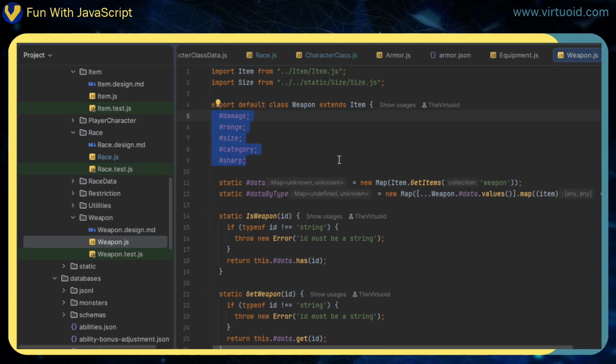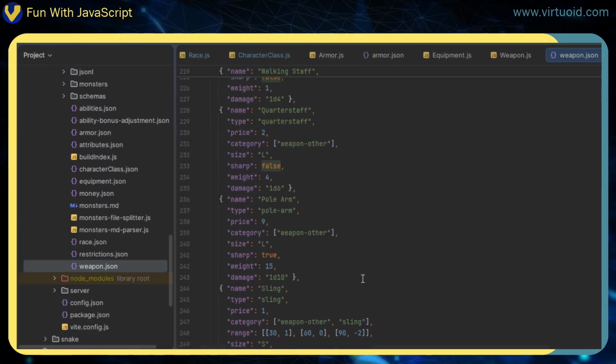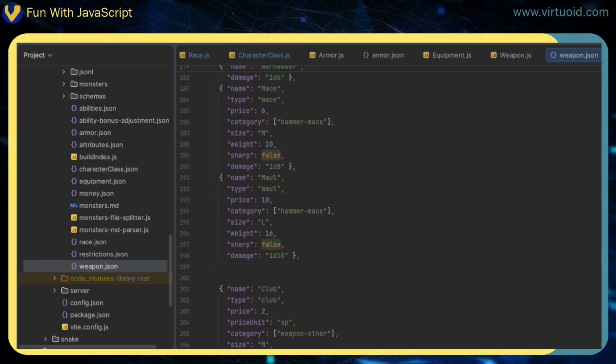Now, sharpness I added in because there are certain classes that cannot have sharp weapons. Clerics, for example. So I put this additional one in there to say, hey, is this a sharp weapon or not? And that way I'll know whether a cleric can use it or not. And so weapon now takes everything that we have in item, like we've seen before, and adds additional pieces of information. Where does it get its data from? It gets its data from this particular database.